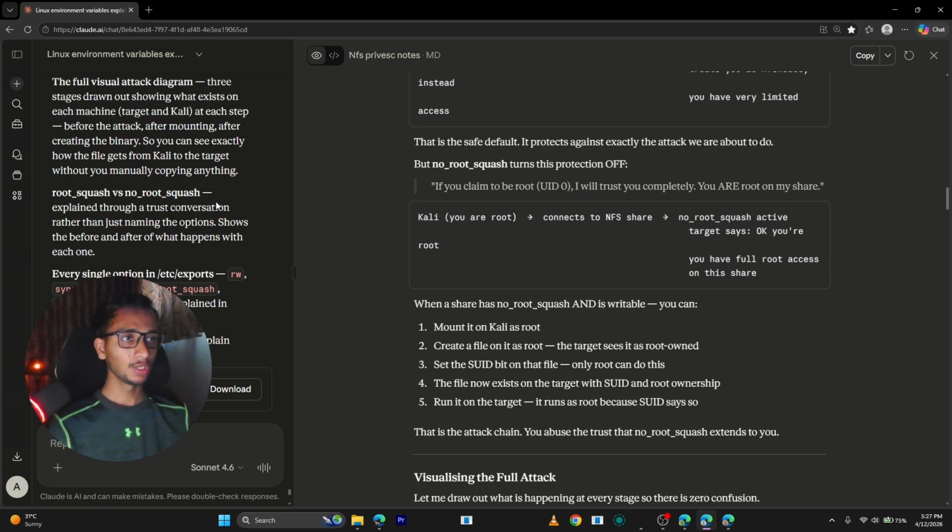Now on this machine, the owner of that file will also be root, and it will have the SUID enabled. So if we run that file, it will execute as root. Once we run that file, it will give us the root shell or whatever we want.